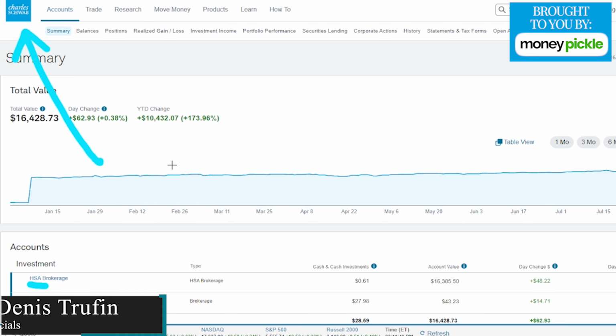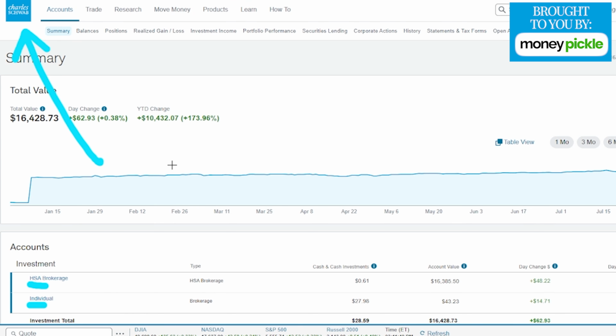So today I'm going to show you how to buy stocks directly on the Charles Schwab website / browser. So you can actually see we're here in real time. I'm going to show you step by step on how to go through this process.